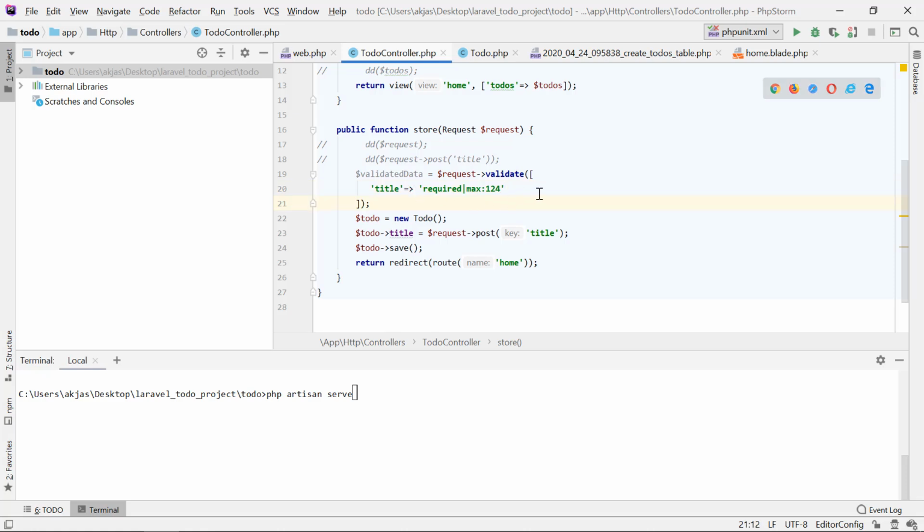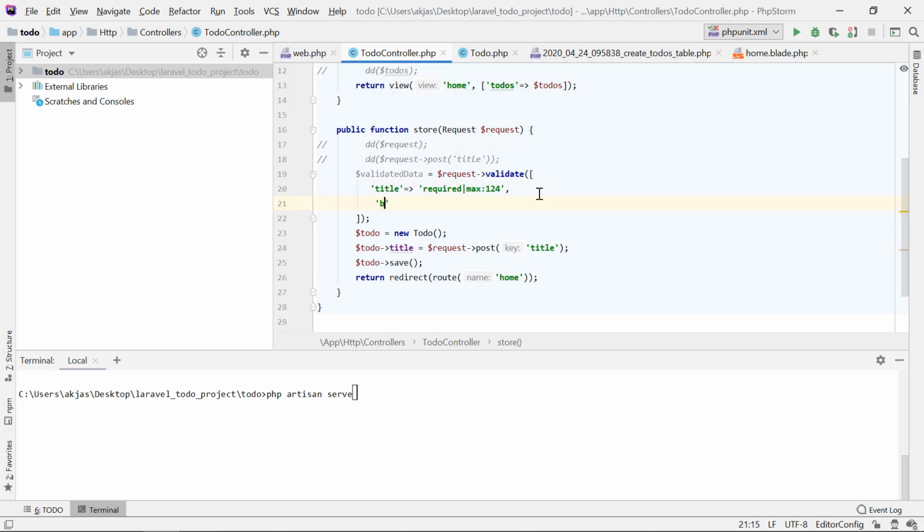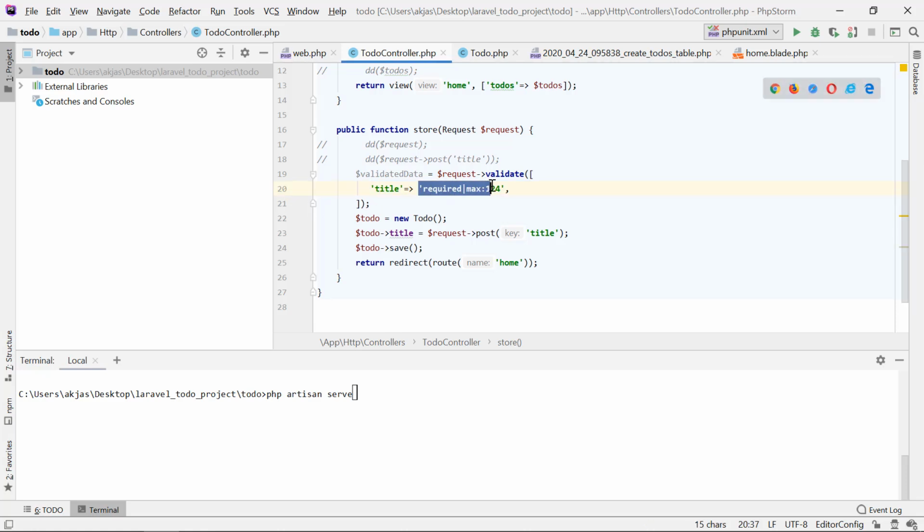Now if you have multiple fields, like a name field, then you just say comma, name equals, and then the rules you specify in here. If you just have one rule, you can do it like this. There is also another method of doing this: you can pass in an array like this, required, comma, max:255. This will also work fine. Now I'll just stick with the old method, this one.